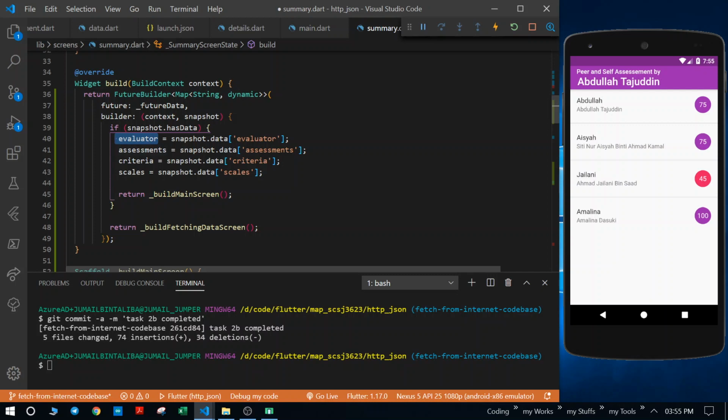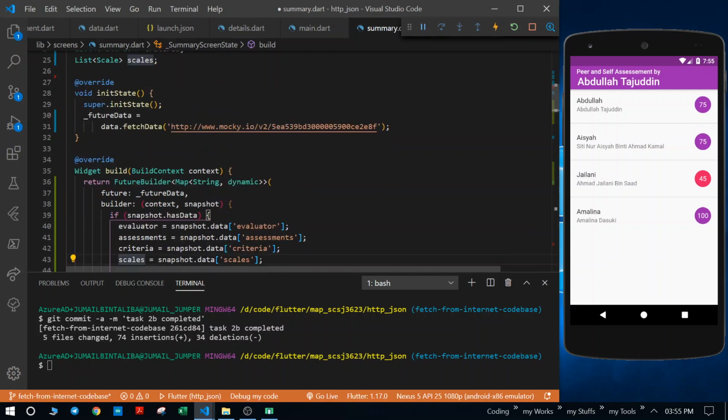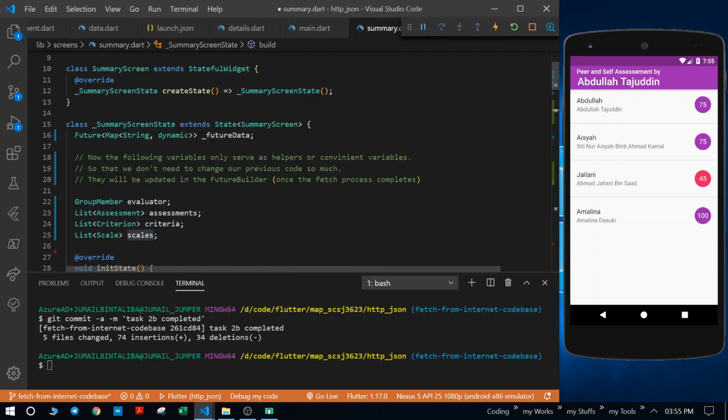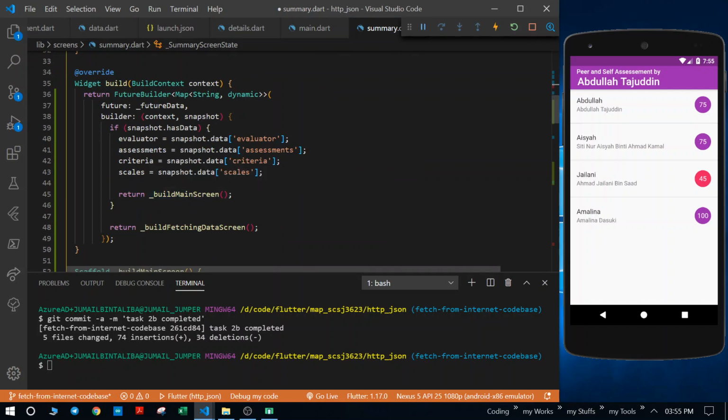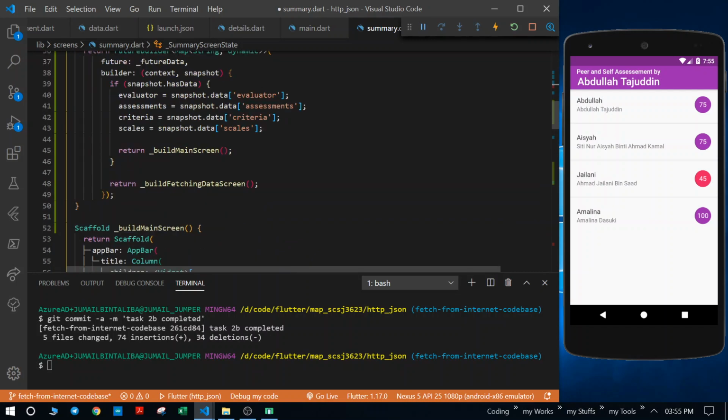Okay, evaluator, assessment criteria. Actually we don't have to have these variables, but I purposely introduce them here just for convenience. Otherwise, later on inside your code you keep using snapshot.data assessment, so the writing is quite long, right? So I don't prefer that way. What I do is create a convenience variable, just for syntax, basically, to shorten the variables.